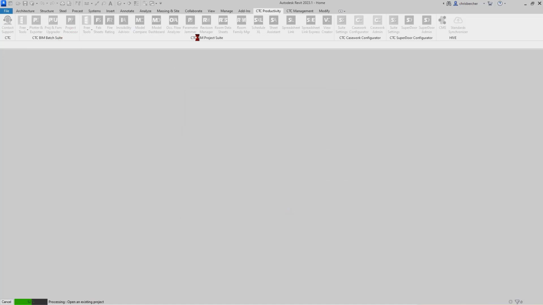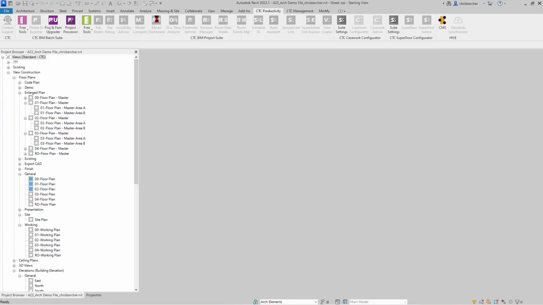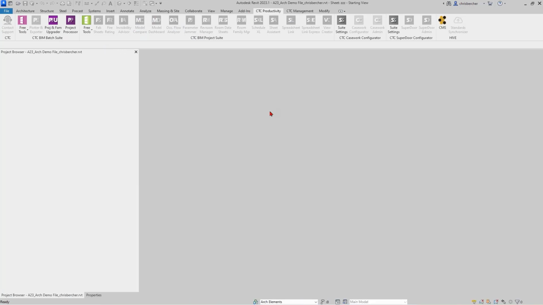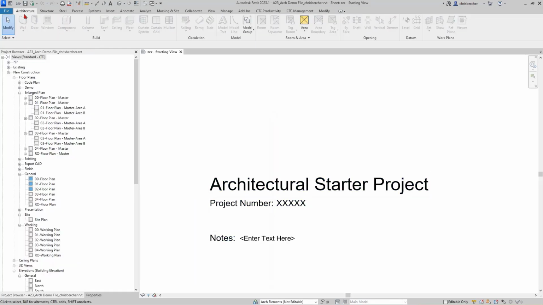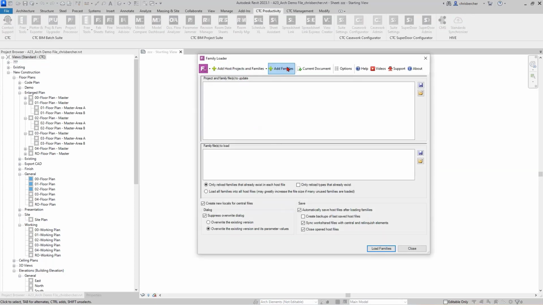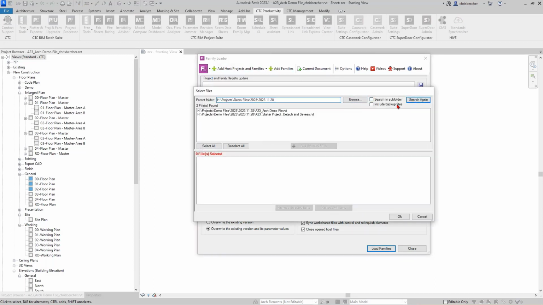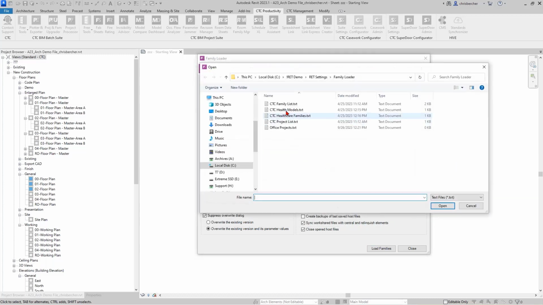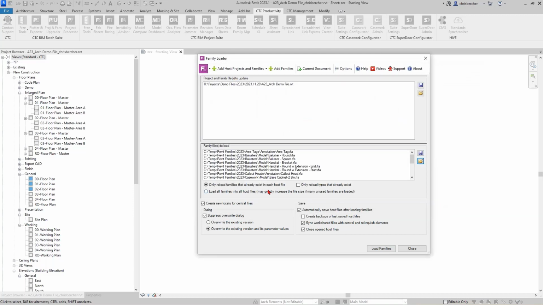And let me just get into this and show you how that would work. There we are. So come here to family loader. Even though I do have a current document option, and I'll explain that in a sec, I can still add the parent file that I'm in and grab a list of content. In this case, I grabbed a different list, but that's okay. This one's mostly just casework and a couple of annotation families.